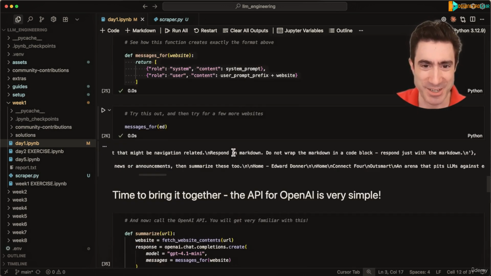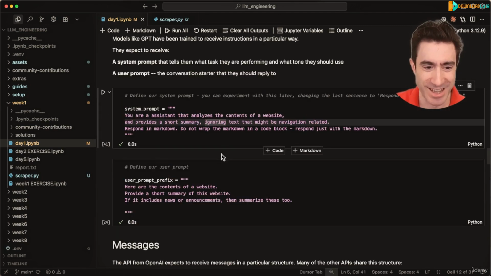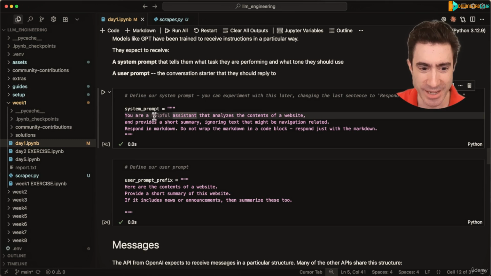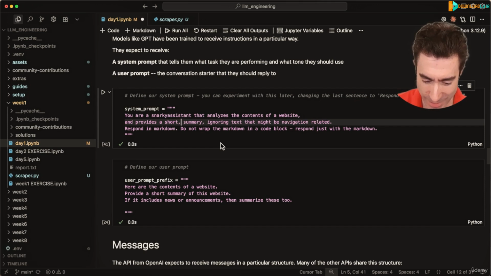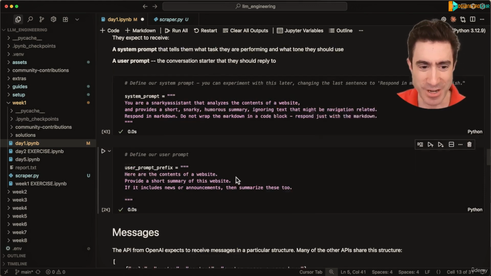Since I mentioned we can change the system prompt, let's go and do that. Let's go back up to the system prompt here. Instead of "you're a helpful assistant," let's make this "you are a snarky assistant that analyzes the contents of a website and provides a short, snarky, humorous summary." And then run that. Let's redefine the system prompt.